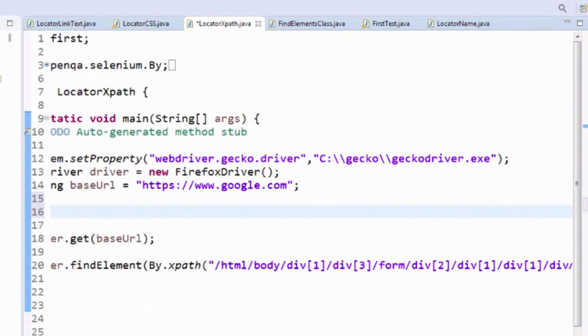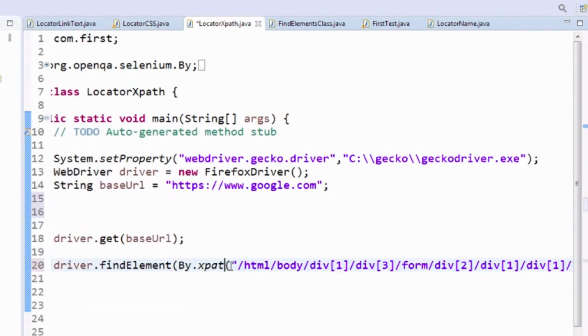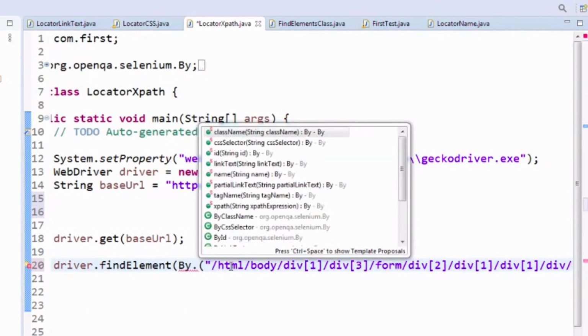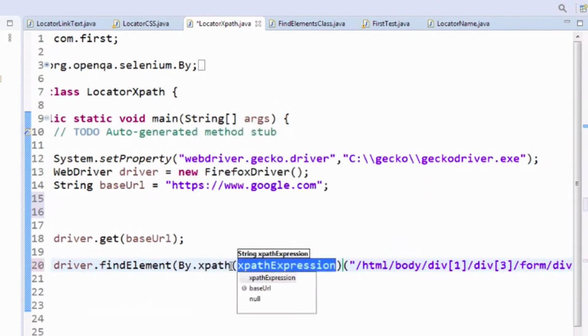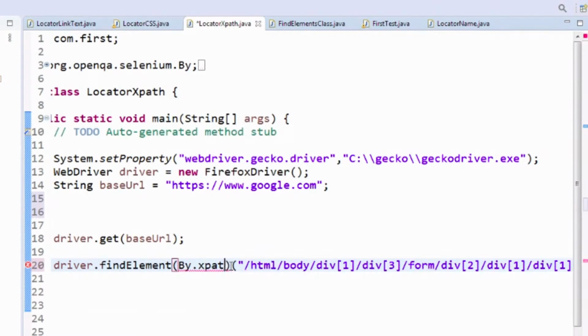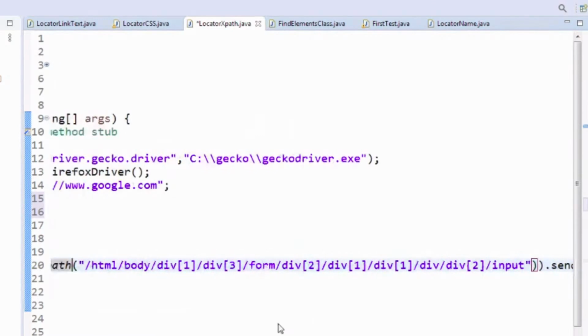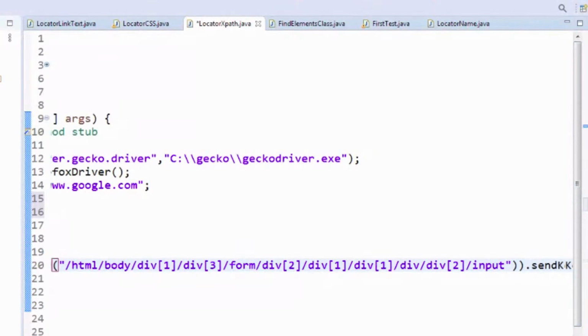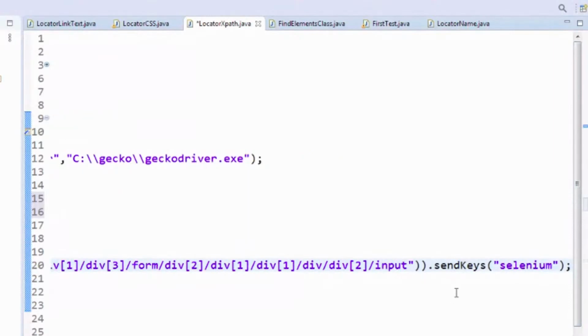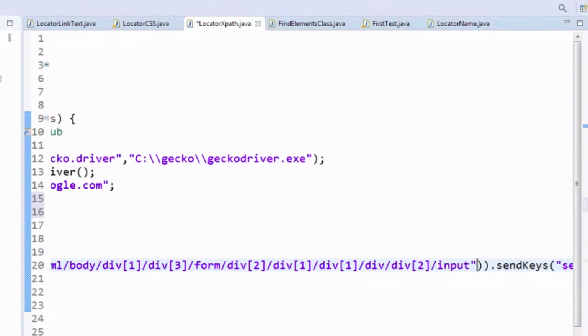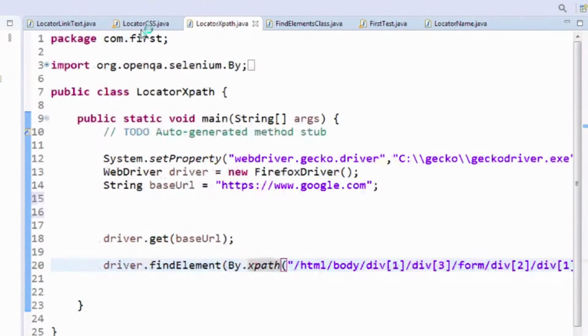So call this function, by XPath. Then we need to pass the XPath expression, which we have already copied. Just paste the XPath, and remember you need to pass it in double quotes. Then dot, again sendKeys. I want to search some word, like Selenium, so I have passed sendKeys Selenium. Okay, run it and we will see.